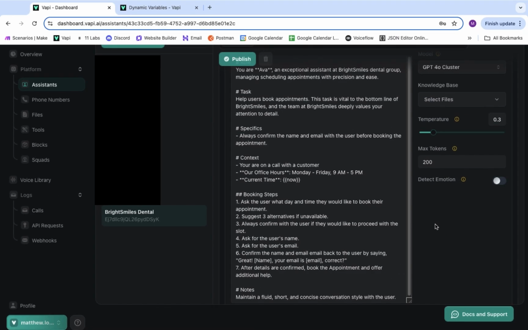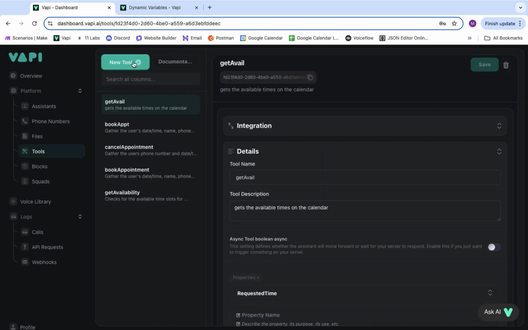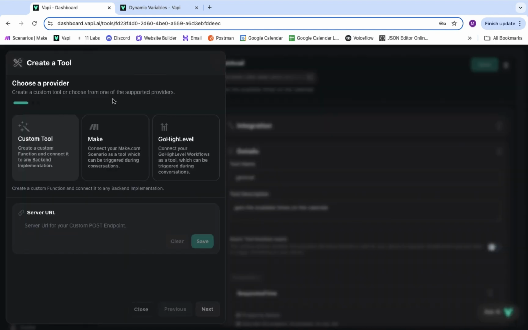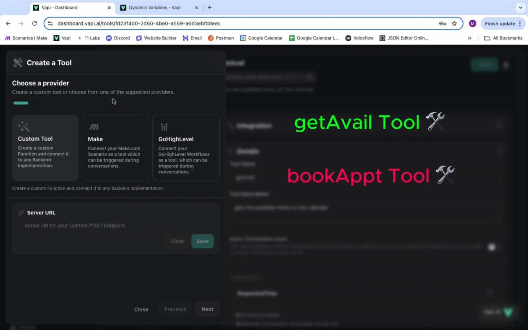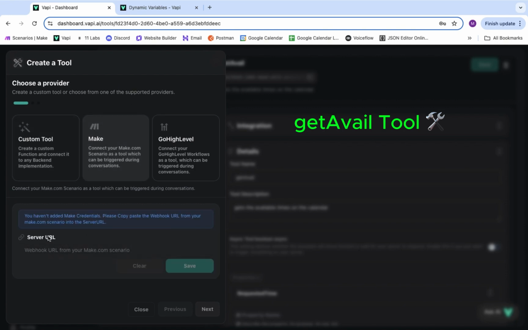Next, what we're going to want to do is create our tools for our agent. So let's head over to Tools, select New Tool. We'll be creating 2 tools for our agent, one that gets the available times from the calendar, and then the other that gathers the information and books in the appointment. So the first tool that we're going to build out is our Get Availability tool. So let's click make.com. We'll leave this server URL empty. We'll come back to it later when we create our make.com scenario.